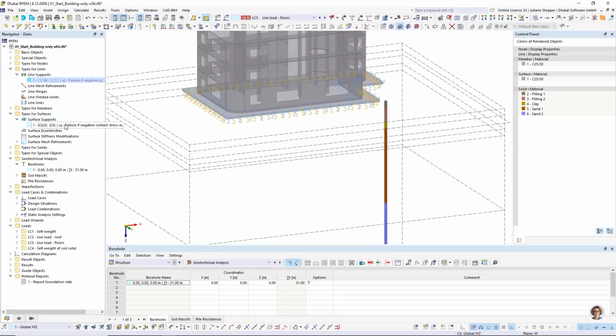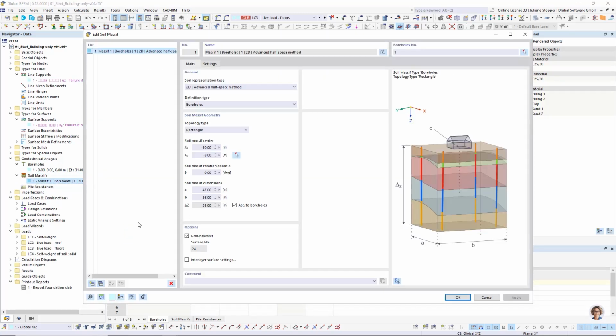Just a small piece of information on the side: in the current state we have surface support and line support. One more thing, we can go back to the soil massif. I want to show you.